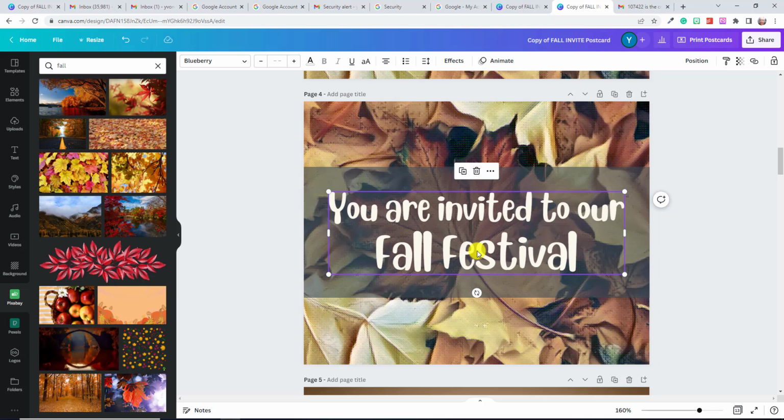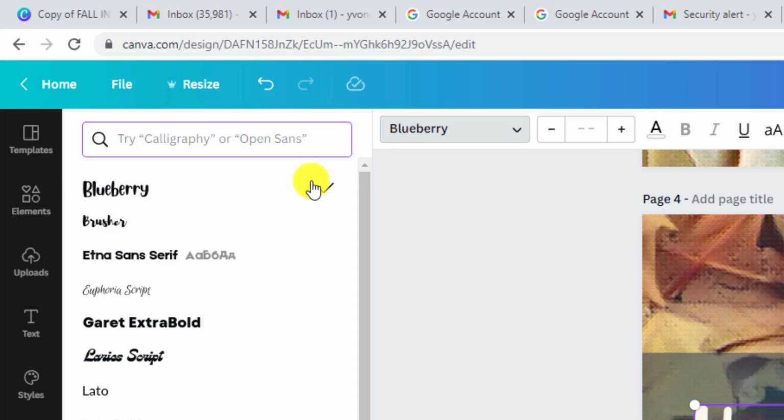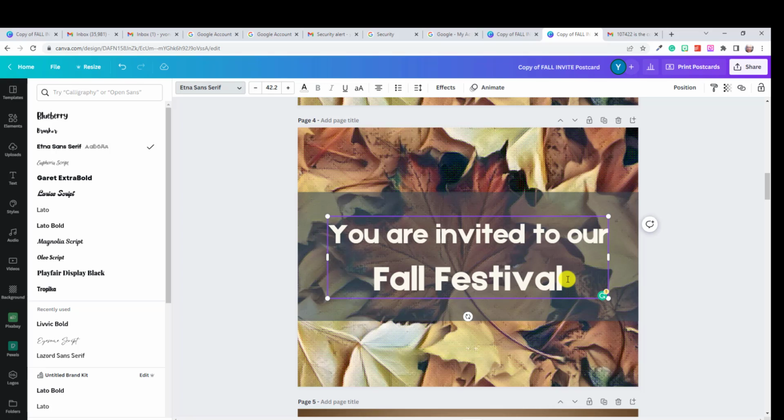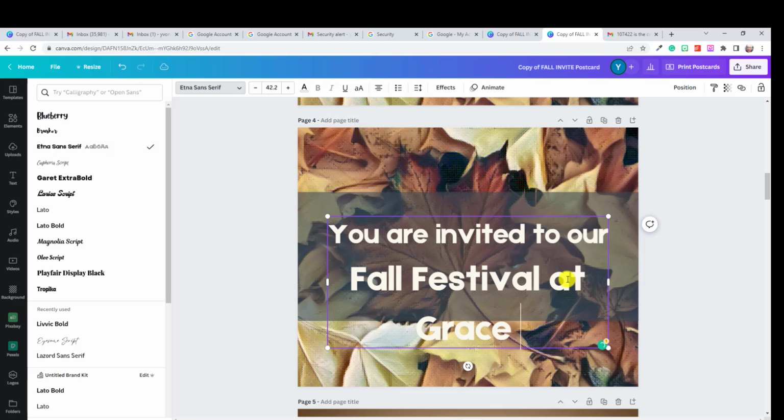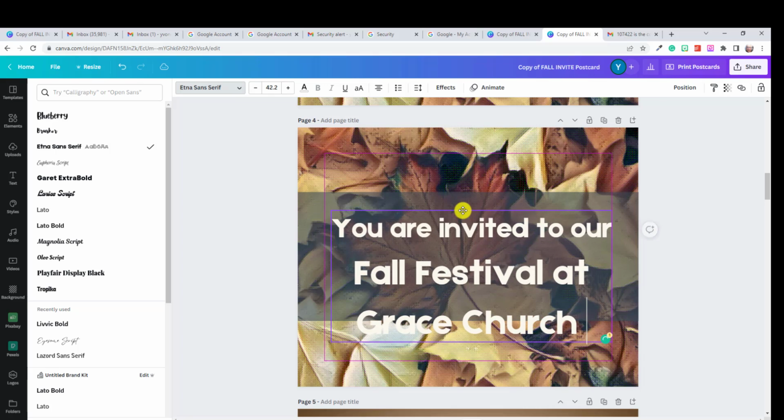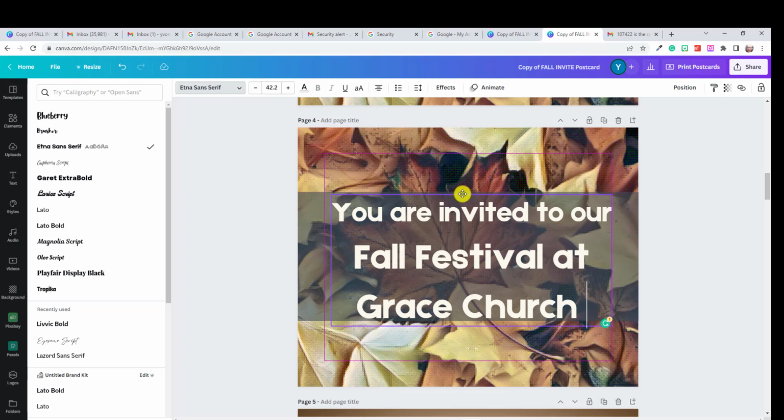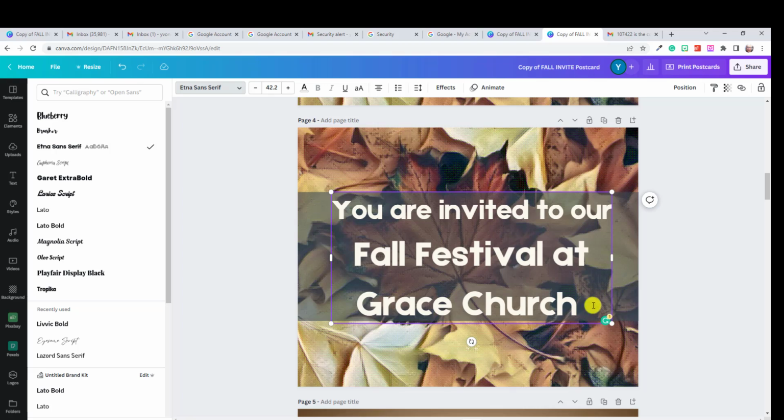So here I just want to show you something else that you can do if you want to modify the type. You select the type just like you would on any other program. Let's go up here and make it perhaps a more standard sans serif type. You are invited to our fall festival, and maybe we want to put the name of our church here, so we might say at Grace Church. Now we want to move this, so we just select this box and move it up into our shaded area so it's easier to read.